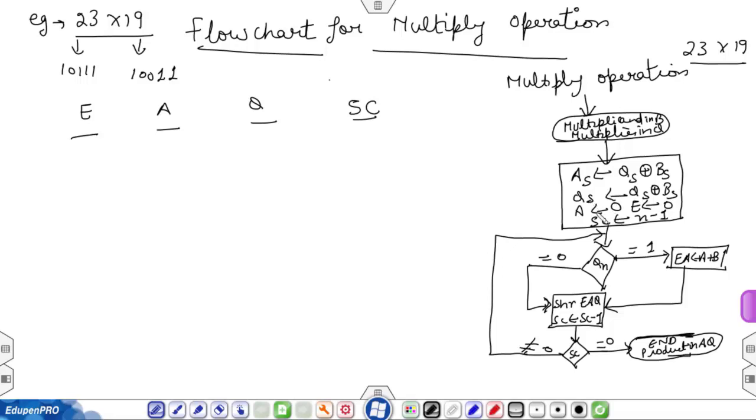Initially the values of A and E will be initialized to 0. The sequence counter is here n minus 1, where n is equal to the number of bits in the multiplier. That means n is equal to the number of bits in the Q register. So here SC is equal to n minus 1, and the sequence counter will keep on decrementing by 1.